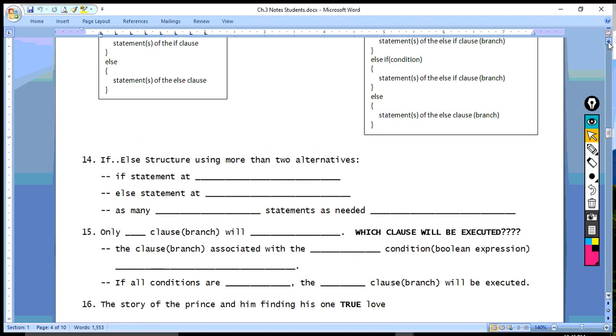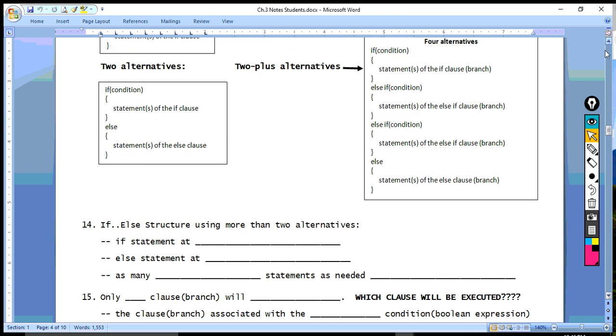If we look at this again, here's what could happen. This could be false, so this is ignored. Then it goes on to here and this is false, so this is ignored. Maybe this one is true. Then this statement, or statements, is executed, and the rest are just ignored.